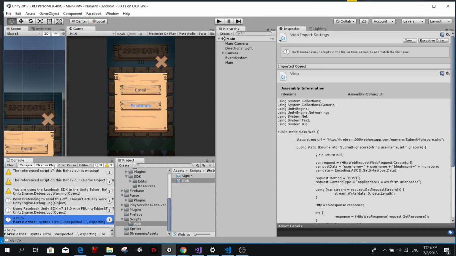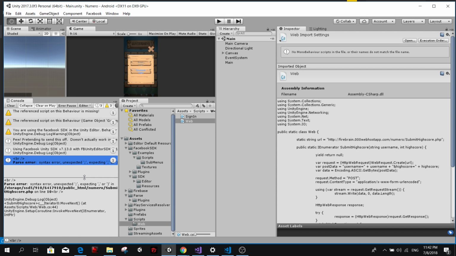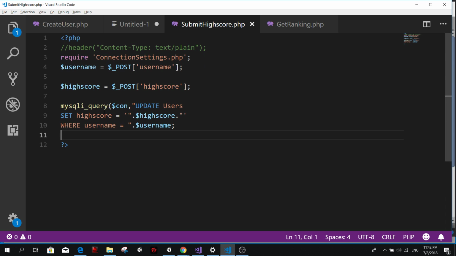What is that? Make this bigger. So it's just saying that there is a syntax error: expected semicolon, expecting comma, or end of parentheses insert. Okay, so yeah, I made a mistake, guys. Here, I think I made a mistake here. Yes, I made a mistake there.